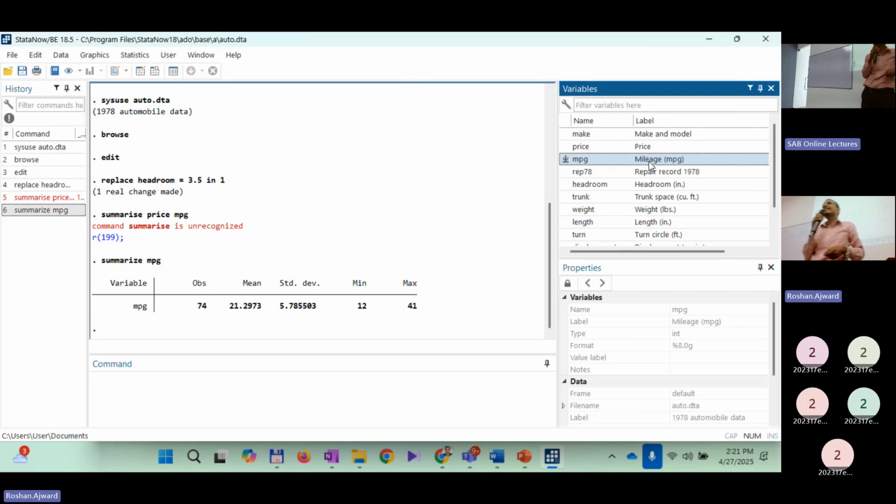Right. Next thing I want to do is calculate summary statistics. For that, we need to use the summarize command. Please take down: to generate summary statistics, we need to use summarize.